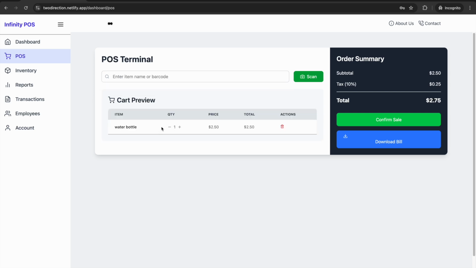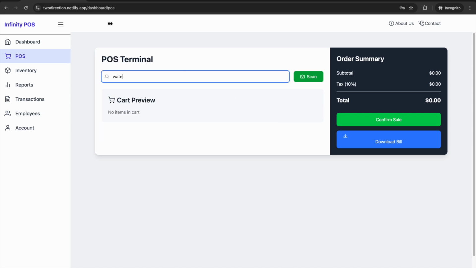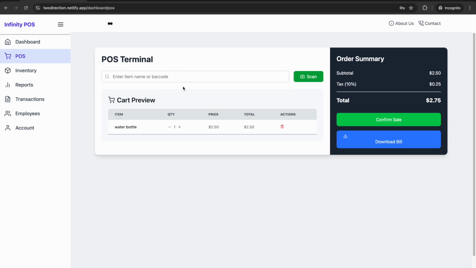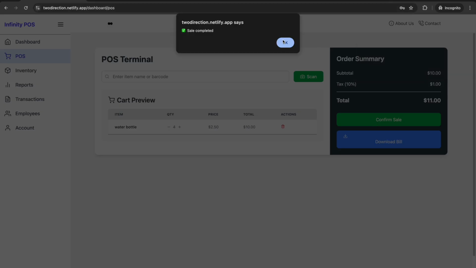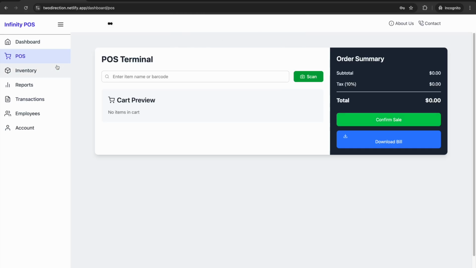And once an item is entered, we can alter the quantity. If not needed, we can delete them. We can add them again as well. And once all the items are checked in, we can confirm the sale. And if the user needs a receipt, we can download the receipt as well.